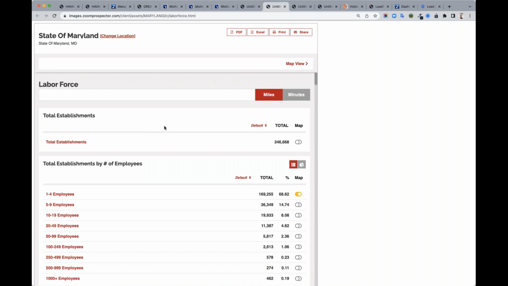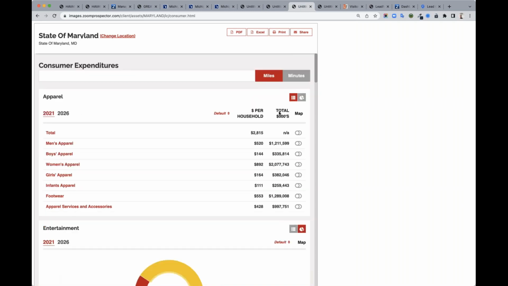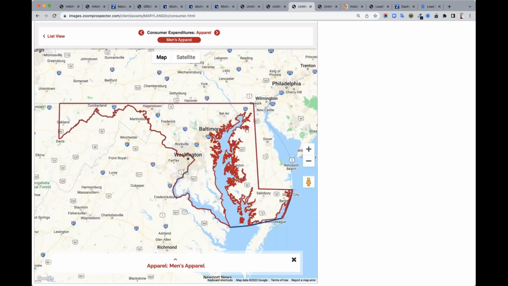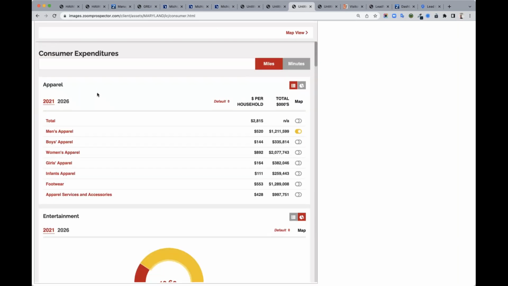So it has a lot of power and fresh updates to those. Guess what's next? Consumer spending here. So I can toggle between graphs and so forth. Again, I can turn on a map layer very easily and navigate back and forth. The reason we split this out is it gives you more options. These can come directly from your ZoomProspector and be placed across web pages on your website.